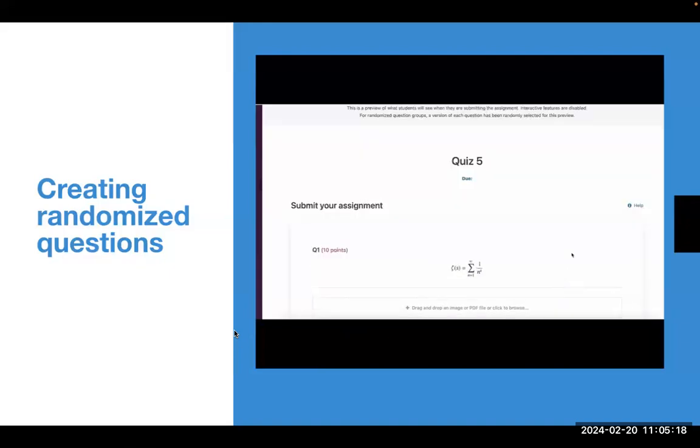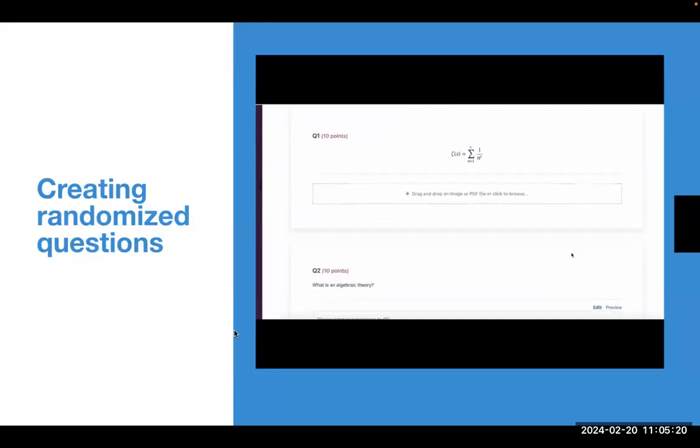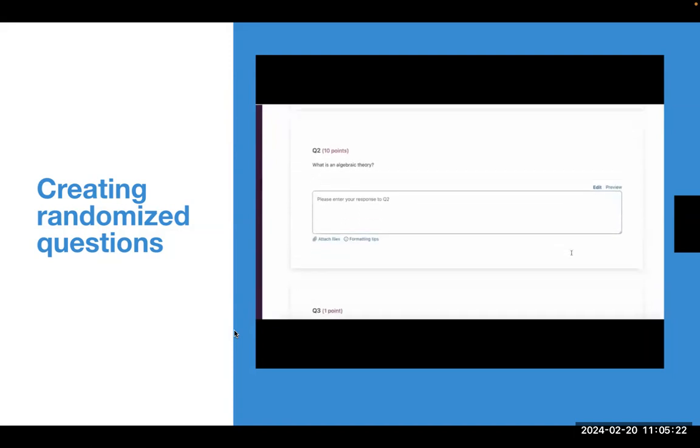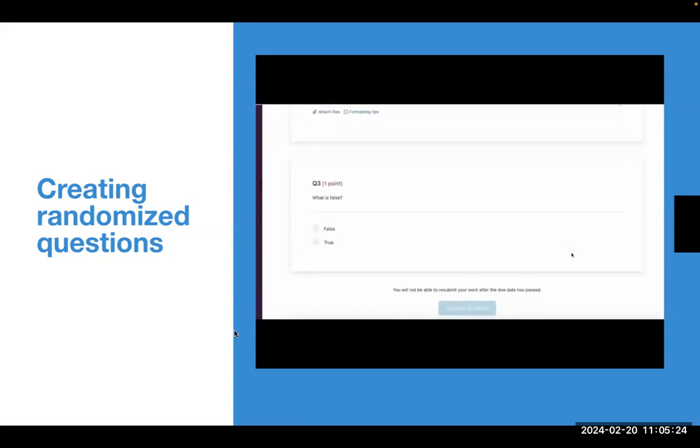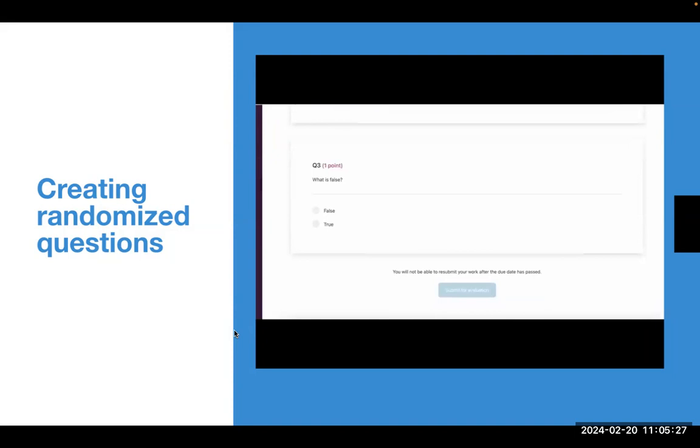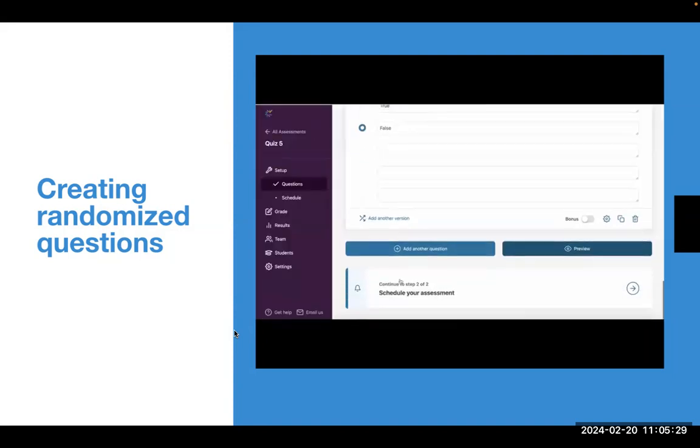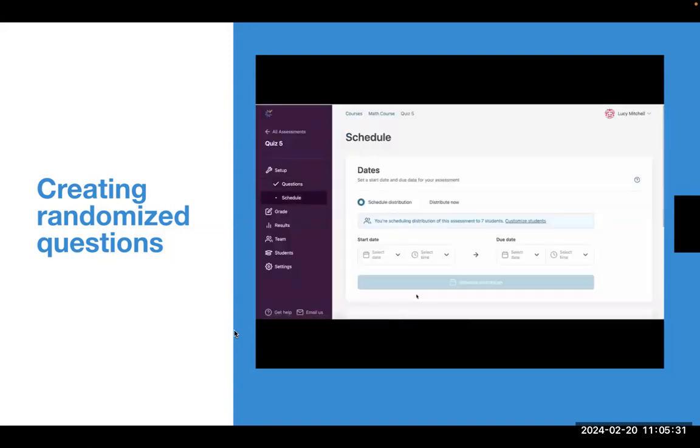Once you've gone ahead and set up your questions, you can preview your assessment so you'll be able to see what the student would see from their end. And CrowdMark will go ahead and randomize each question version for you, so you would only be able to see one version of each question, just like a student would.